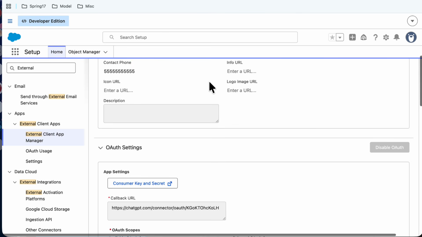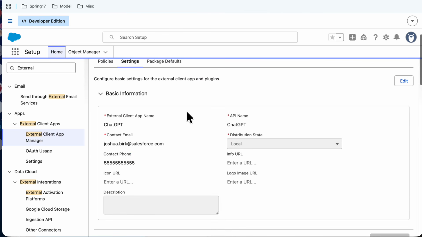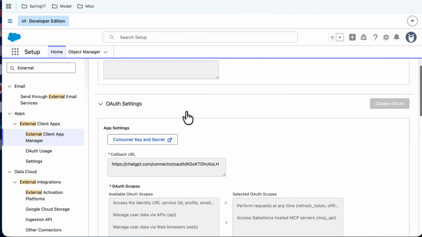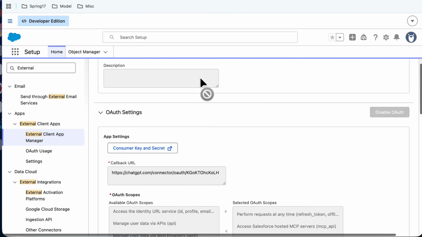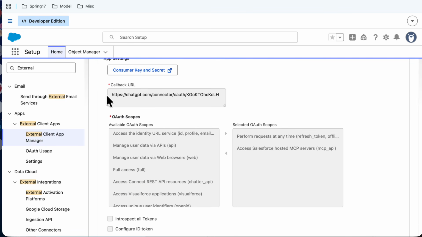Now, I went ahead and created the basics of this, and that's going to give me the consumer key and secret. When we create a new consumer app, what we need is the callback URL. So where do we get the callback URL?